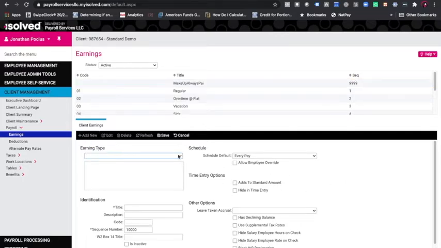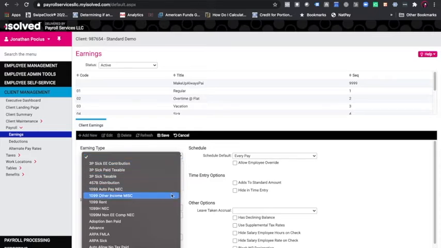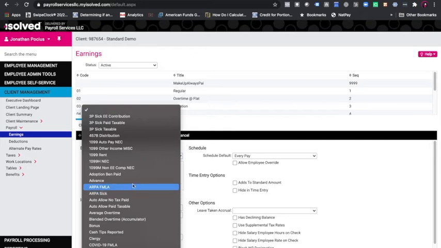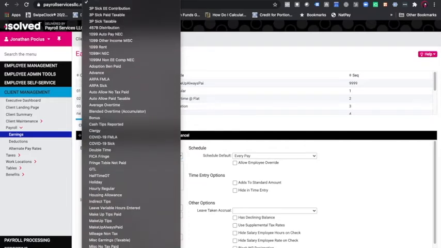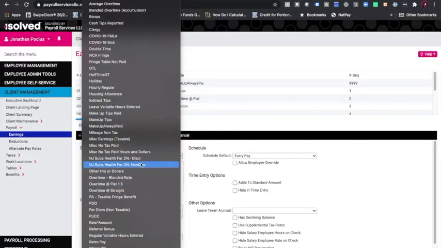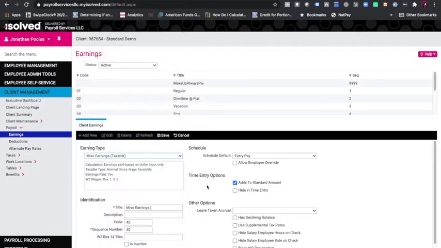In the earning type, this is very important. We have various earnings already set up for you. Please disregard the ARPA or the COVID sick codes. You need to contact one of the PRS staff in order to add those to your account. However, if I wanted to add a miscellaneous earning, let's say I wanted to give them a miscellaneous taxable earning, this means that anything I pay them will get taxed. I simply click on that earning type.